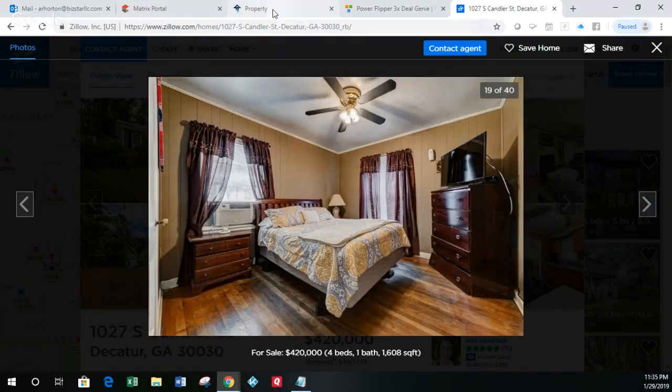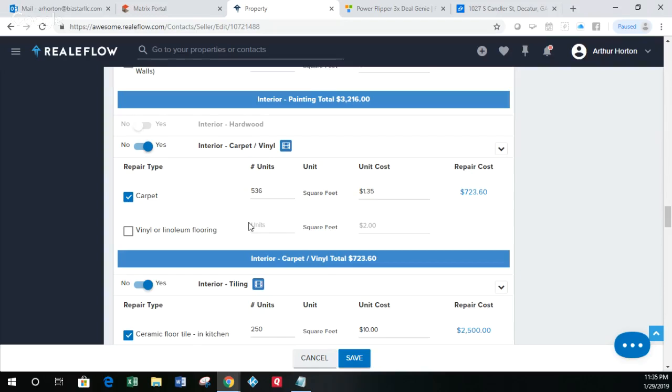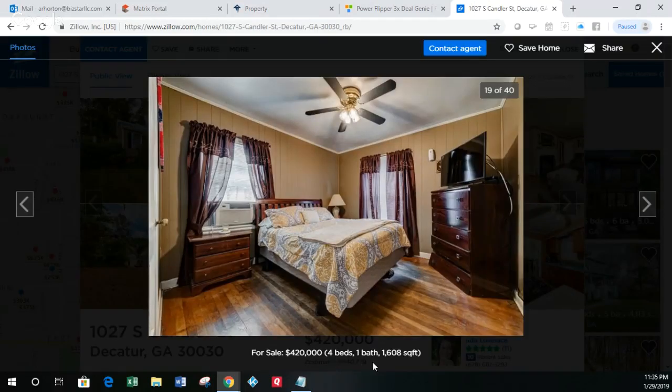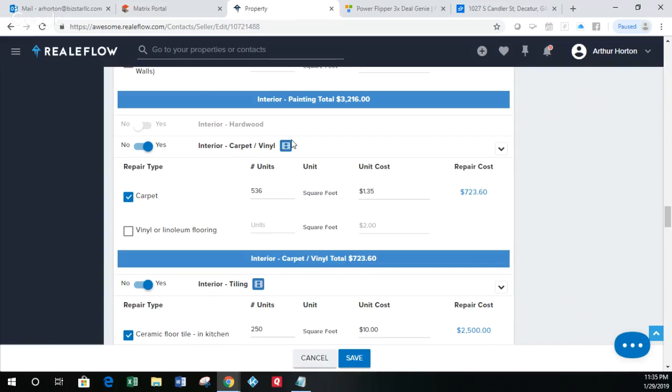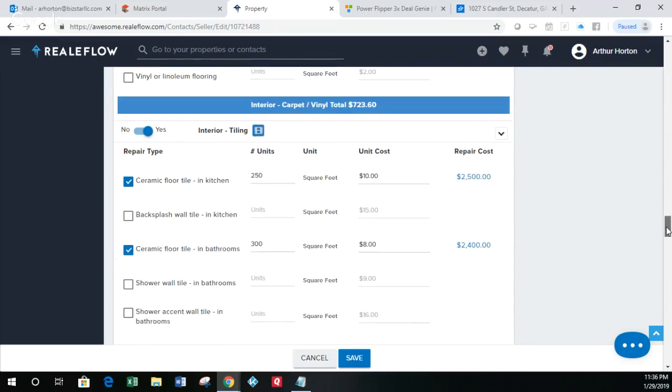Now, just for a quick estimate of how I got the carpet repair. It's 3 bedrooms. This is a 3-bedroom property. You can see here. It's a 4-bedroom property, 1 bath. So I just take the total square footage divided by 4, and I come up with this as a unit to give me an estimate of what carpet repair would be. Again, that's just an estimate. It can get better and better as you get closer to the property. I understand what's really needed.